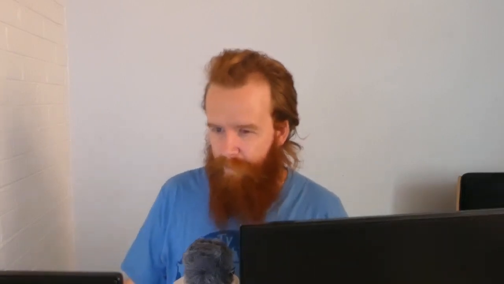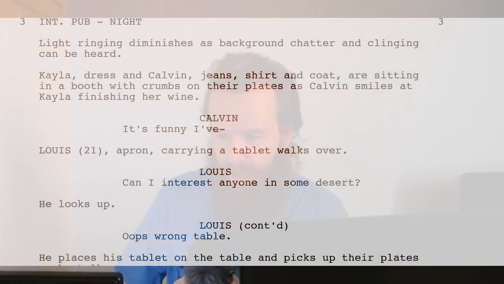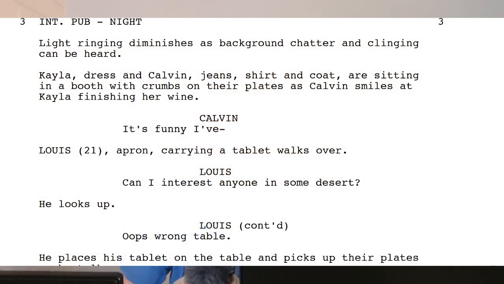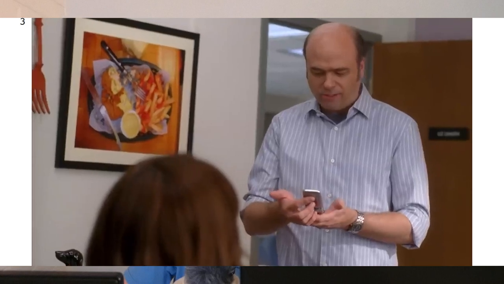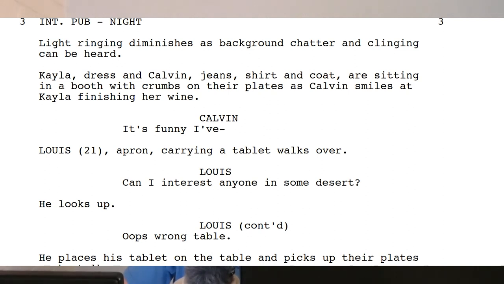They could be brother and sister, but let's have a look at what they're wearing. Kayla, it's not always necessary to go, oh yeah, by the way, she's wearing this. But in this scene, the writer has chosen to go, oh, Kayla is wearing a dress. It's probably formal, probably a date. And Calvin is wearing jeans, shirt, and a coat.